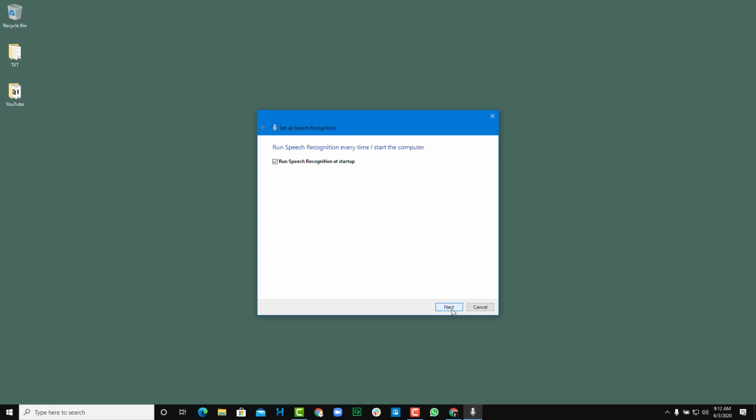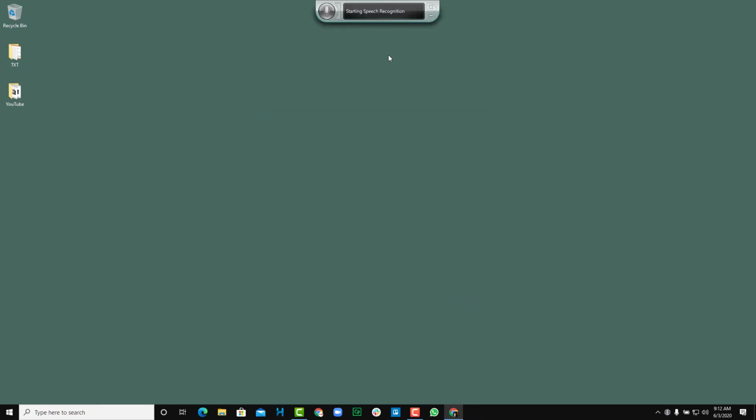Then I'm going to press next. Next, run speech recognition at startup. You can also have this, but I don't want that. I just want to show you how it works. I don't want to use it every time, so I'm just going to uncheck that and press next. You can start the tutorial or skip the tutorial. I'm just going to skip the tutorial, and here you go.